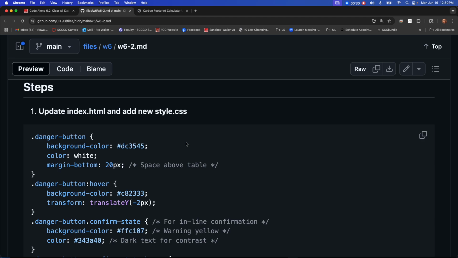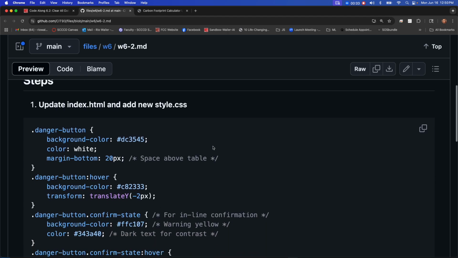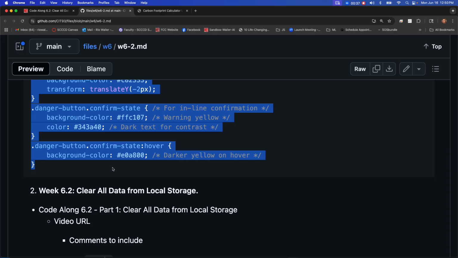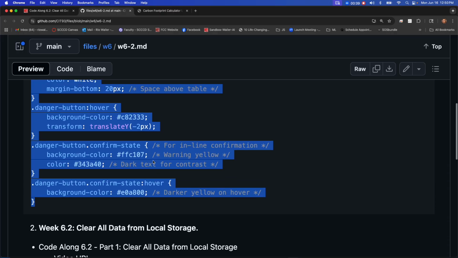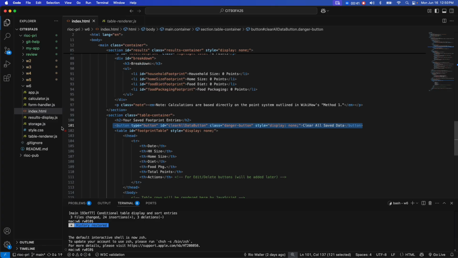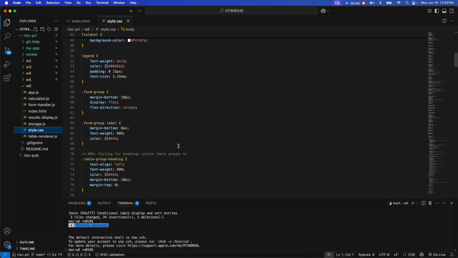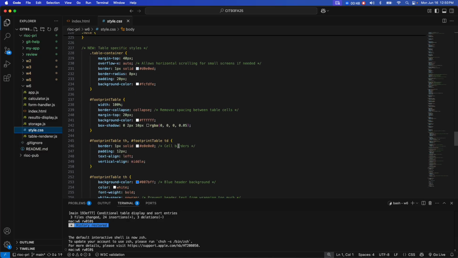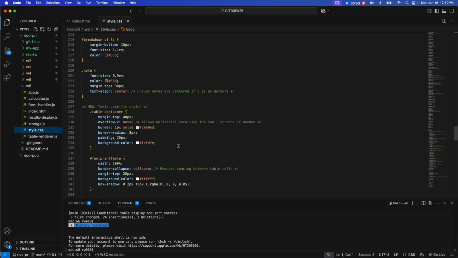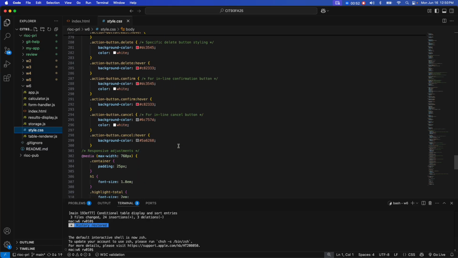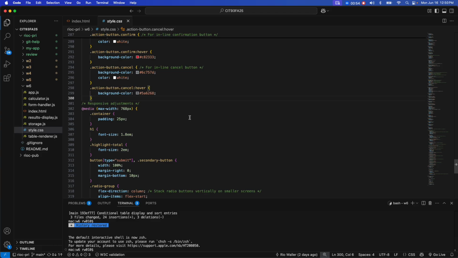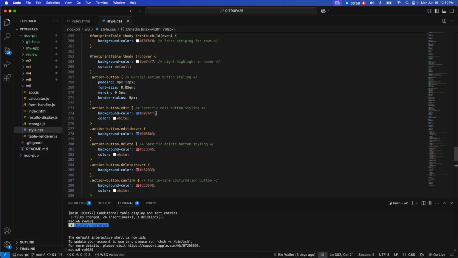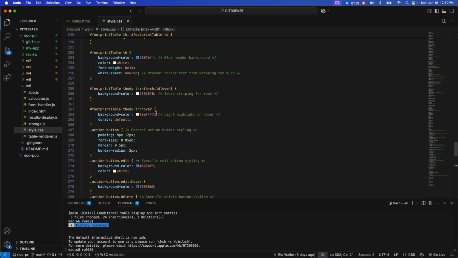So I have the 6.2 up, and in this case we're going to add this into the CSS. You can just copy that and put it at the end of the CSS. Let me show you where that would go. You can put it right before the media queries. That's what that is, and by now I'm sure we've talked about that.